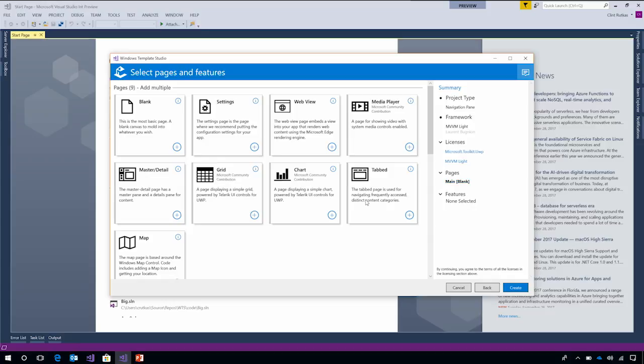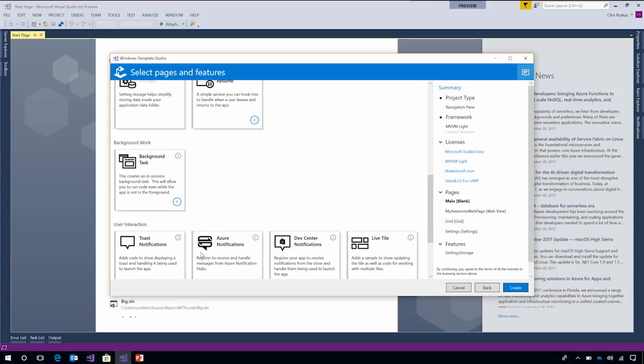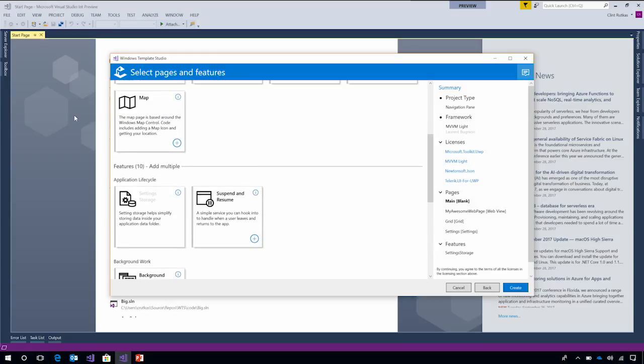And from here, you can see I can add in pages and features. So I'm going to quickly add in a settings page. I'm going to add in a web view, and I'm going to rename this also and call it My Awesome Web Page. And click OK. I'm going to add in a grid page as well, and let's add in a maps page. And because I think map pages are pretty cool, I'm going to drag that to the top, and that will become my default loading page.